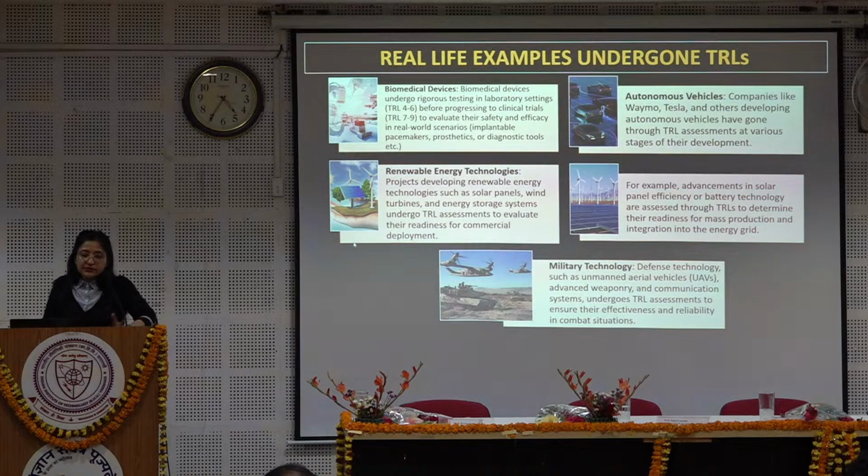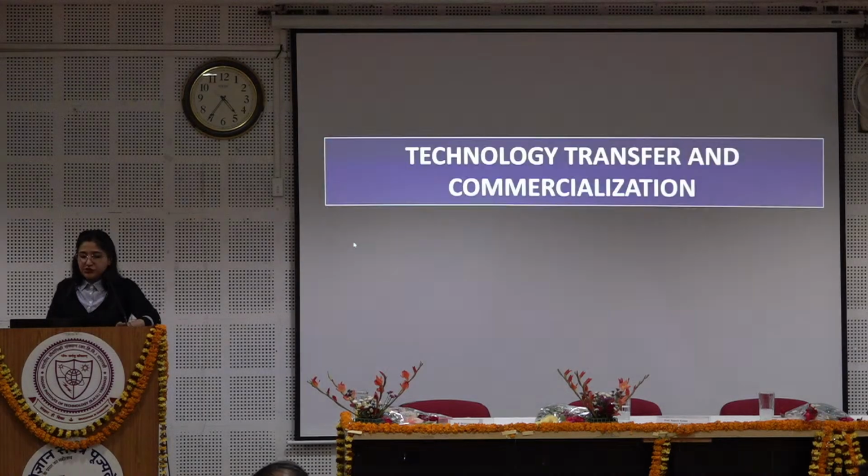So these are real life examples. For example, biomedical devices have been given TRL level 4 to 6 or 7 to 9 to evaluate. Then you have your renewable technologies, which are again judged on the basis of the TRLs. The military technologies also, and autonomous vehicles. So these are for startups. If you have a particular TRL level and you are putting it into the market, on the basis of your TRL levels, people will be interested in investing in your inventions, your idea or your innovation.